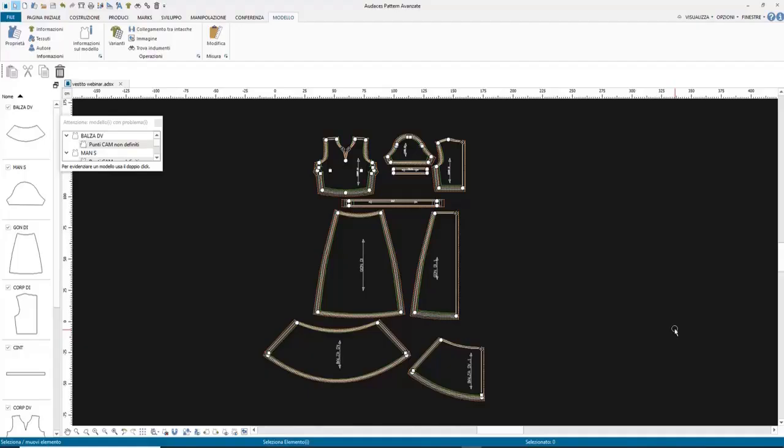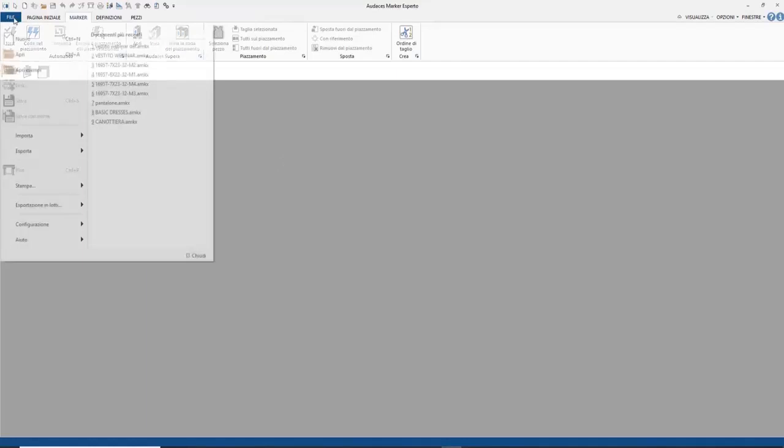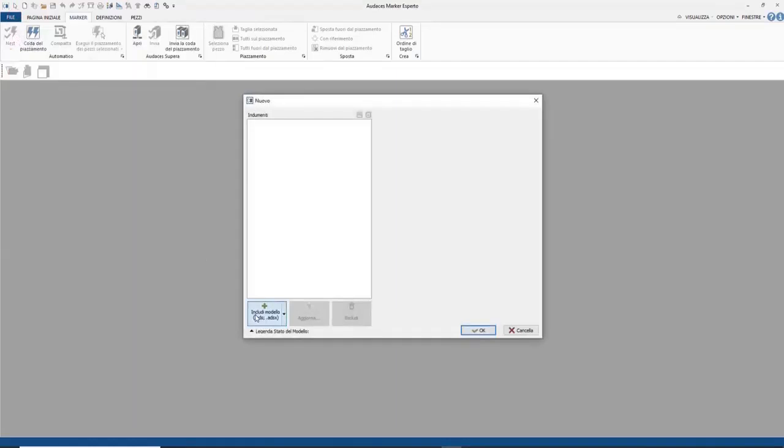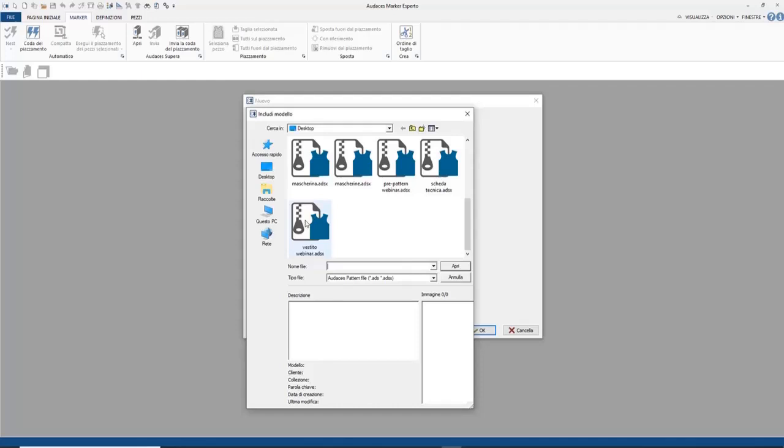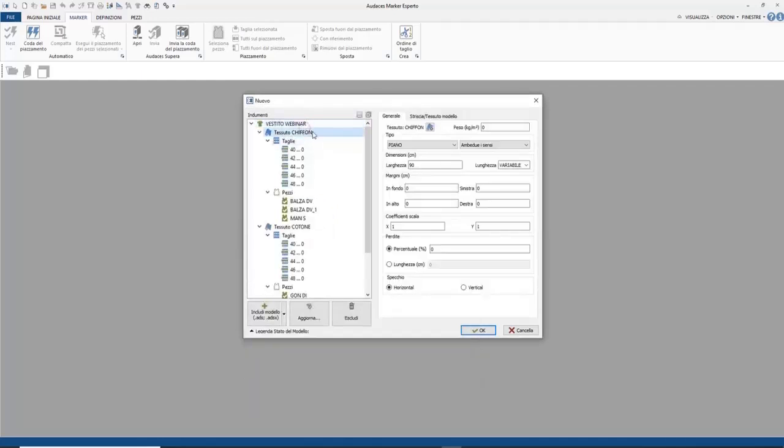After finishing the pattern, having created the size grading, inserted the seams, and set the fabrics, we are ready to create the nesting using Audaces Marker. Go on File, New, Include Model, choose the desired file, Open, and here we find all the info created in pattern.